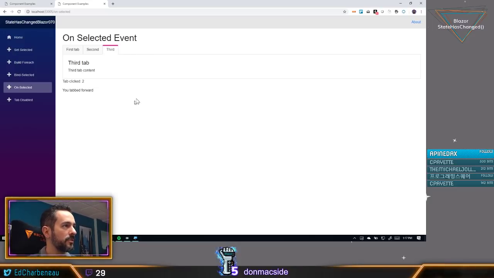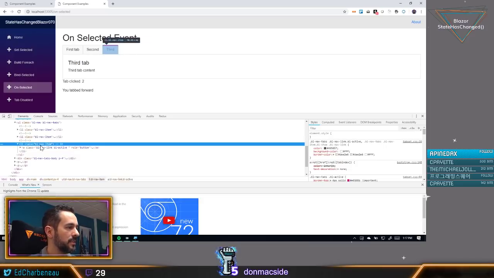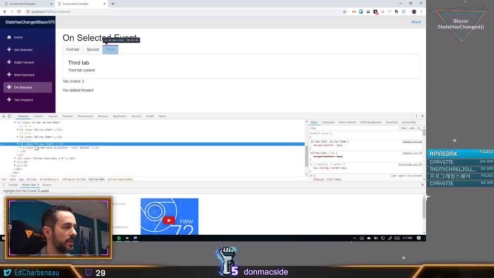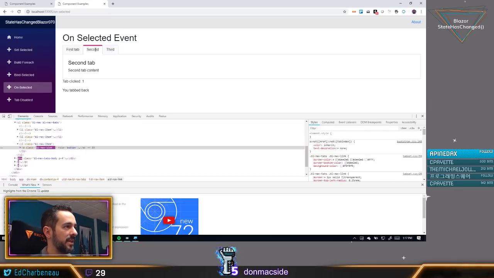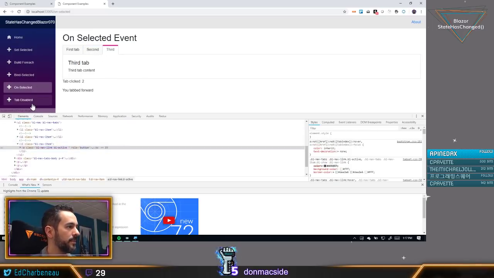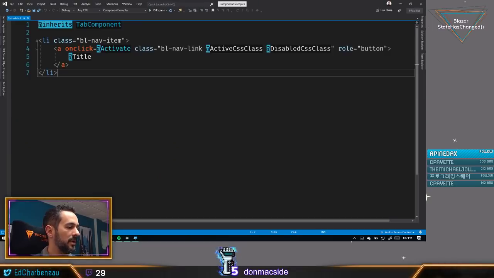If I inspect this, you can see that this is an anchor tag that is nested within a list item. So I have a class of BL nav item. Underneath is BL nav link. BL's for Blazor, by the way. It's just a namespace. BL-active. And if I tab through these, you'll see that that just changed to link. If I go back, it's active. I can disable tabs. So if I look at this one, it's going to be nav item, nav link, BL disabled. So I'm toggling these states on this component.